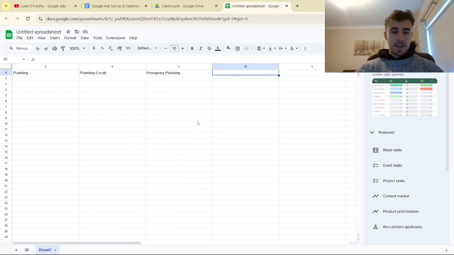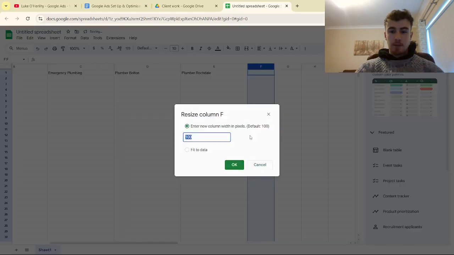What we could also do then is make separate ad groups for some of the most popular suburbs. So if somebody is searching for a plumber in a specific area, then they're going to see an ad that says plumber in that specific area. So after having a look at what the most populated areas in the Manchester area are, we're going to go with plumber Bolton, plumber Rochdale, and plumber Stockport as well.